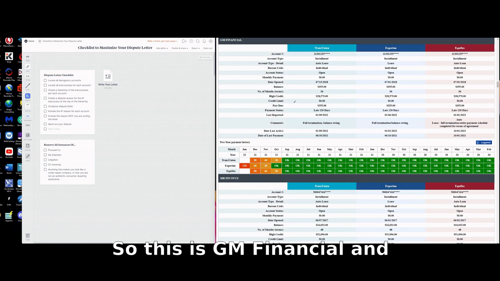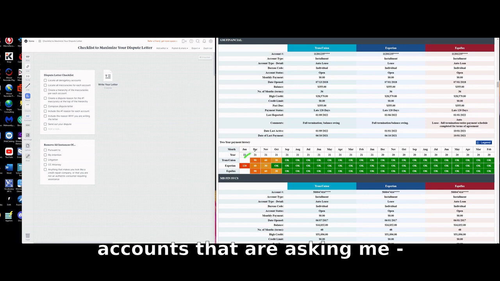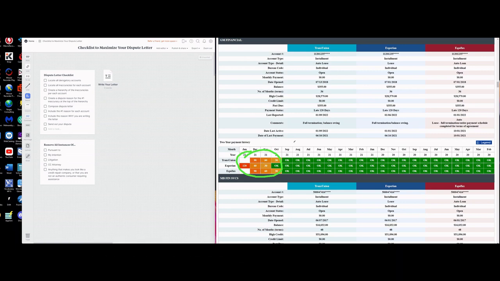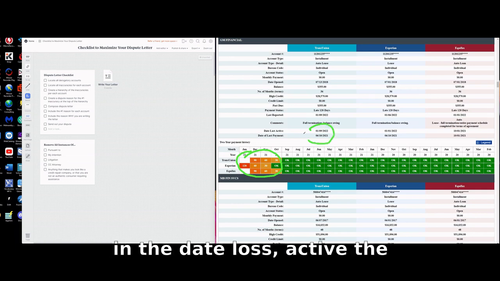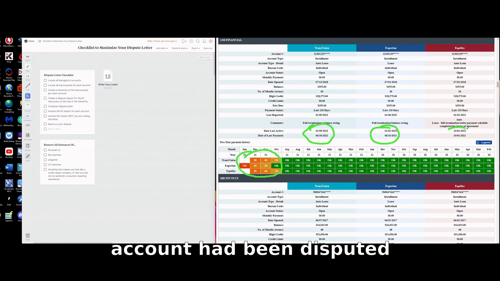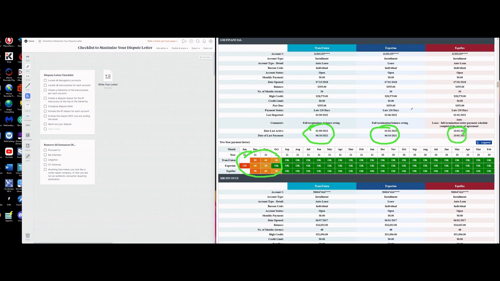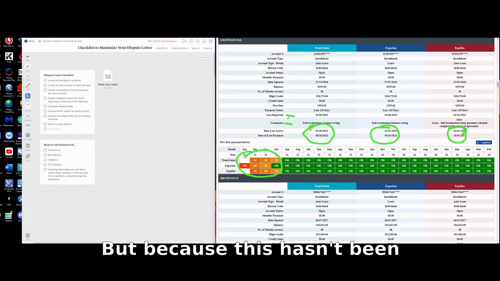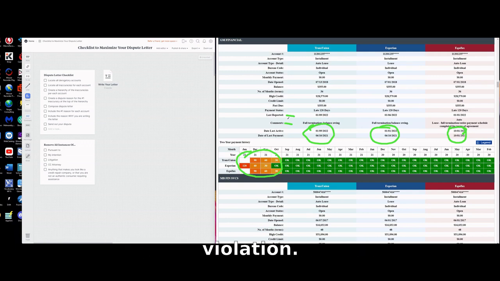So this is GM Financial, and what we're looking for are the negative accounts, the inaccurate things that we can dispute. Obviously we have payment history that we can dispute. We have a couple of things here in the date last active and the date last paid. If this account had been disputed before, which it has not, we would be looking at the date last reported and the required notice to dispute. But because this hasn't been disputed before, it's not going to be on there. So this account is not in violation, okay?